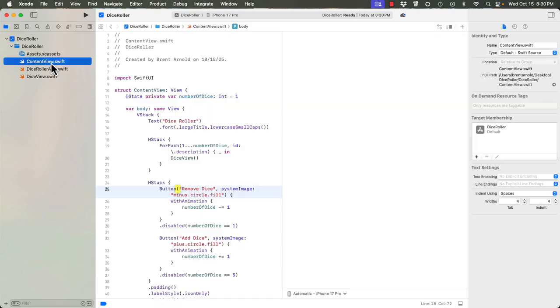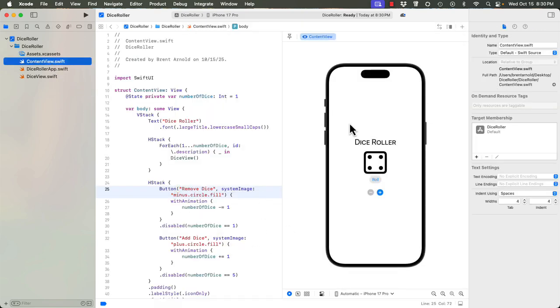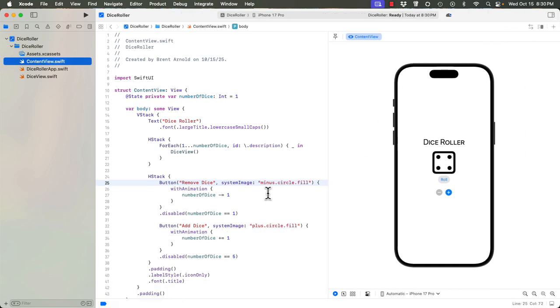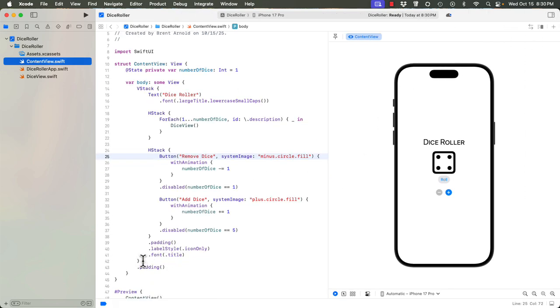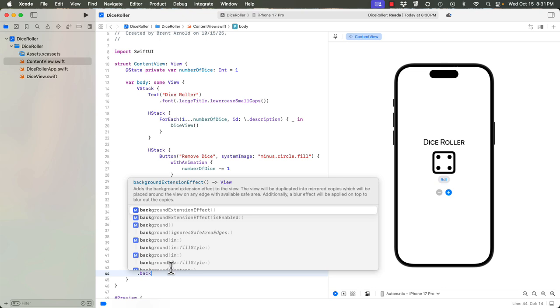Now if we go back to content view, we can close the inspector, give ourselves a little more space. And then down here at the bottom, here we're on the V stack of the application. After the padding, we want to add a property called background.